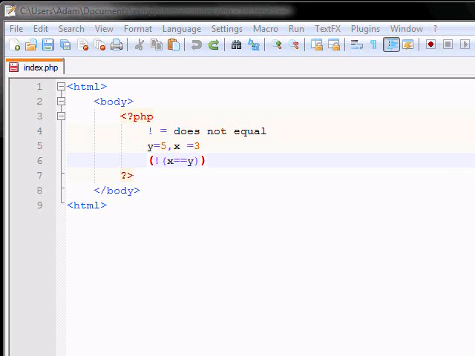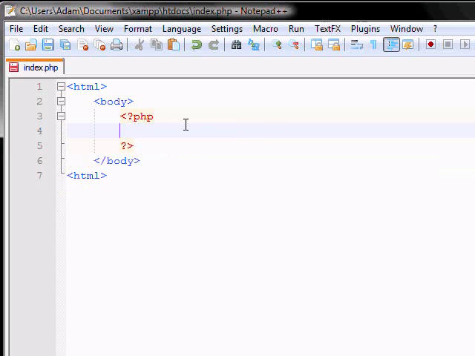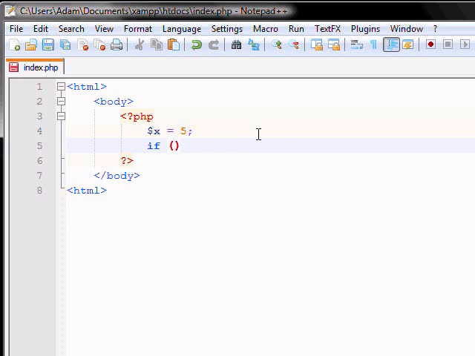So now that you guys know all about variables and operators and how to use them and make them work right, let's integrate that in an if statement. Let's make a variable x and have that equal to 5. Now let's write if, and you want your circle brackets. Now if x is greater than 1, we want to echo true.